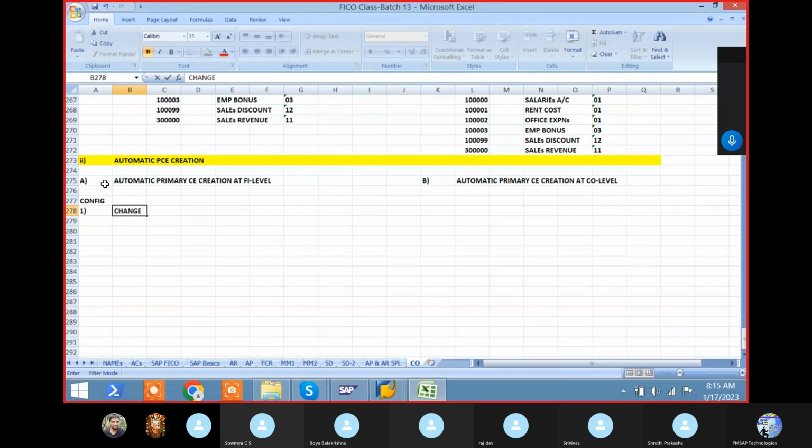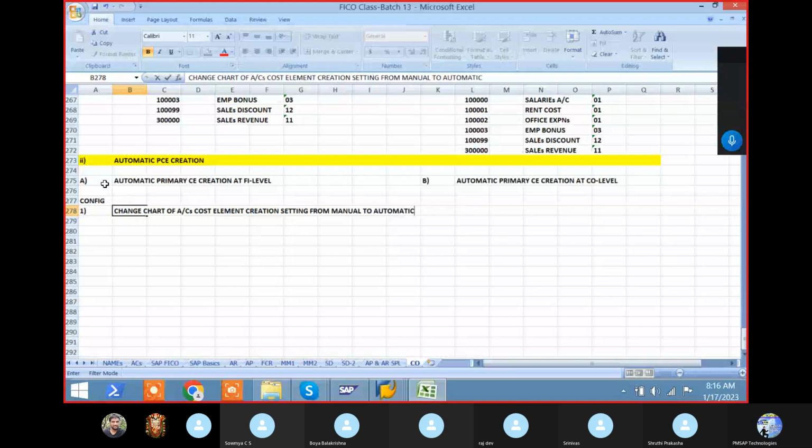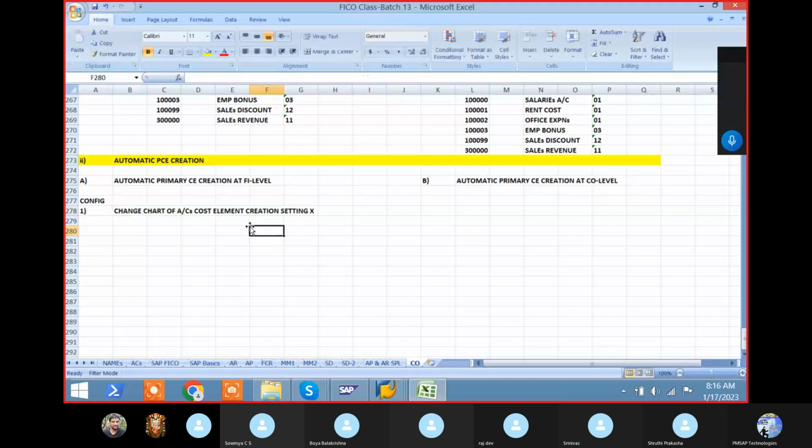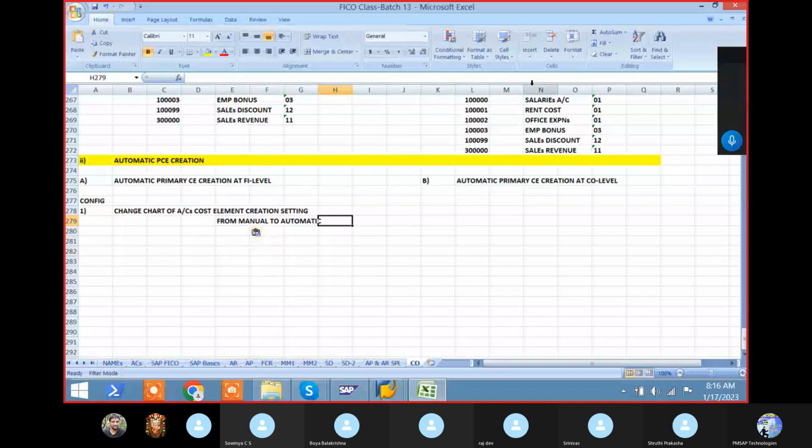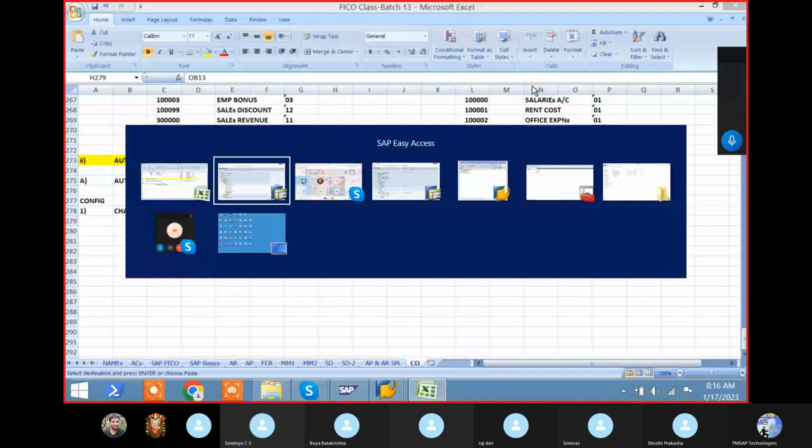Change the chart of accounts cost element creation setting from manual to automatic. Transaction code is OB13.